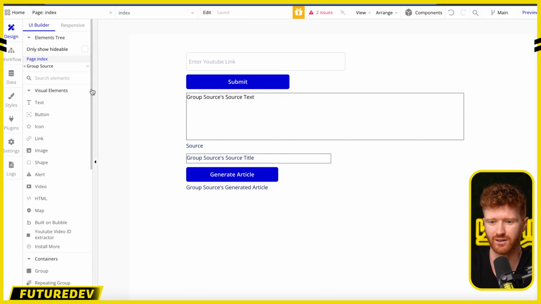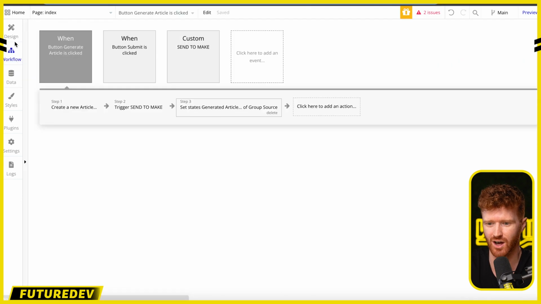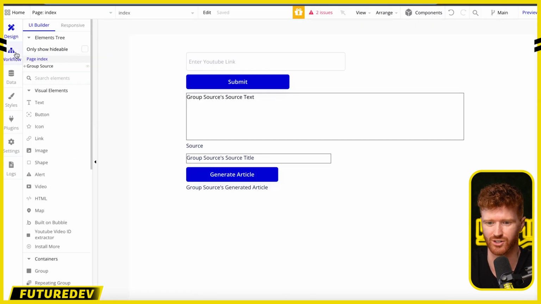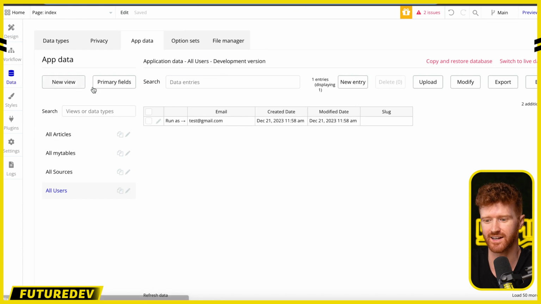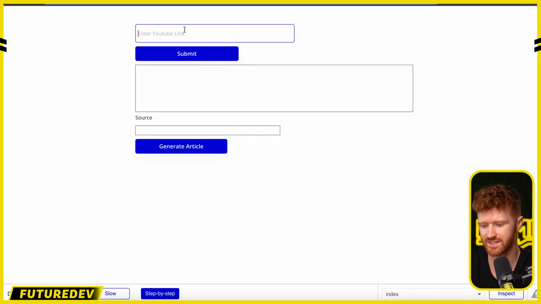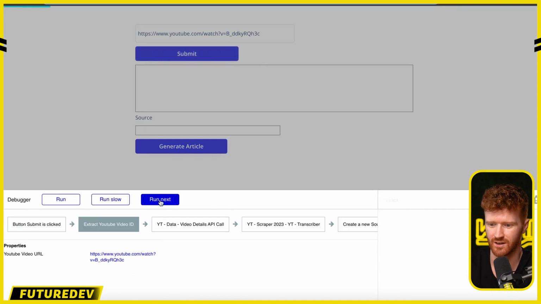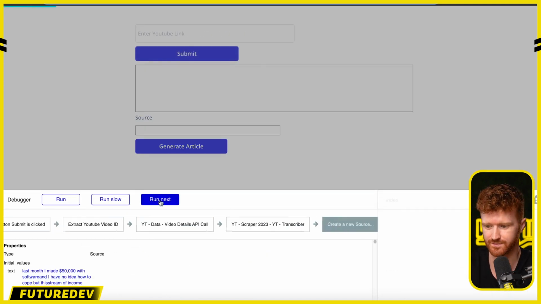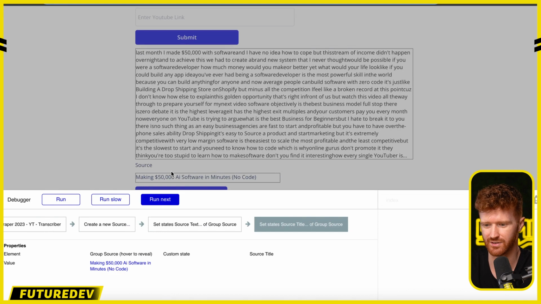So we have to make sure that we're running from an actual user and not just logged in as anonymous or not associated with any user at all. So come to data, and let's run as a test user. We'll input the link, submit, run through the steps we know work, and we get everything displaying correctly.